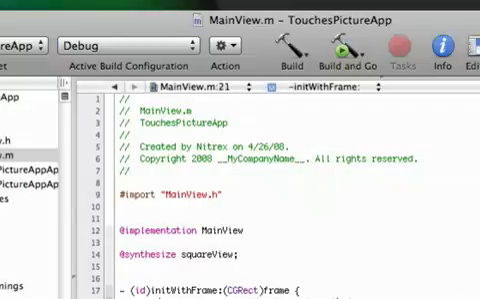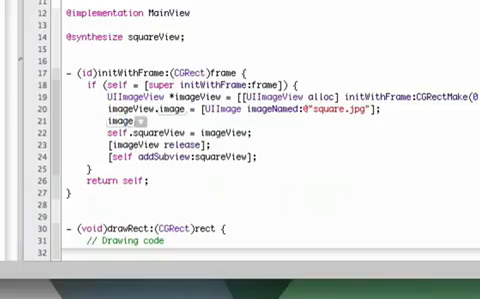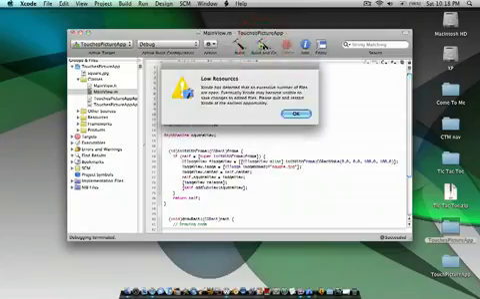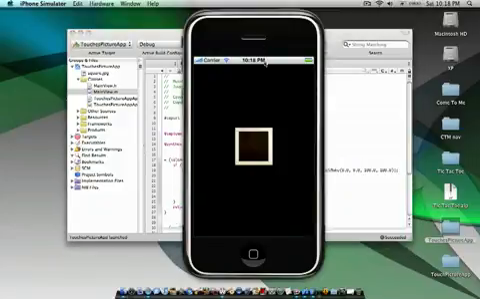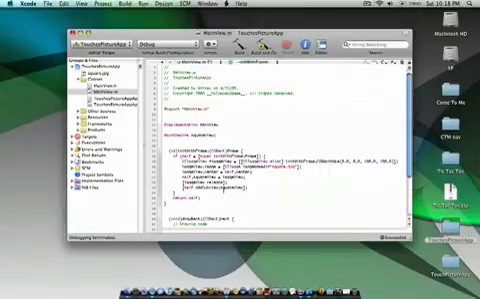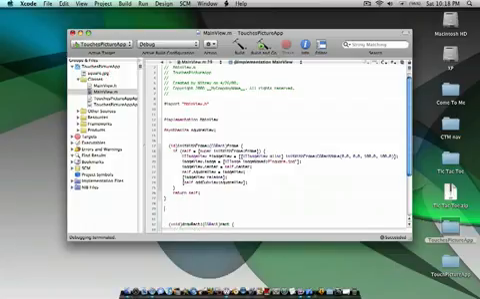So we'll go back to the coding. Before we make it squareView, we'll do imageView.center, the center location, equals self, which is the main view, .center. And now when we build our project, the picture should be in the center. And it is. Now it's in the center. But you know, we click on it, we move it around, nothing happens. It's just there. Now we need to implement the touching into our project.